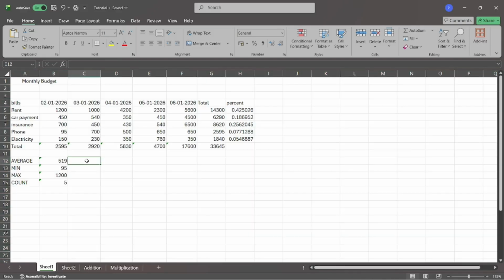Now we will learn about the different methods of moving and copying data in Microsoft Excel. One of the most common methods is using the cut and paste command, which is widely used in other Microsoft Office applications such as Word, PowerPoint, and Outlook.